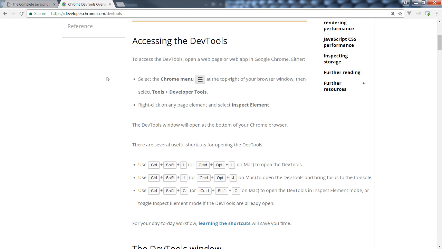Now, DevTools comes available in every version of Chrome. So if you have Chrome installed on your computer, you can access DevTools. If you're on a Mac, you can do Command-Option-I. If you're on a Windows machine, it's Control-Shift-I. And both of those, when you've got your browser open, you can open up DevTools, as well as you can go into the top right-hand browser menu here, and you can select Tools and DevTools, and you can also open it that way.